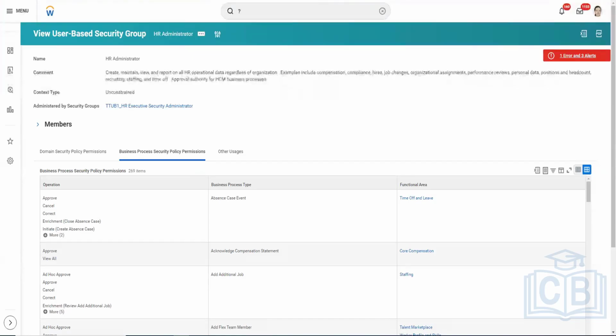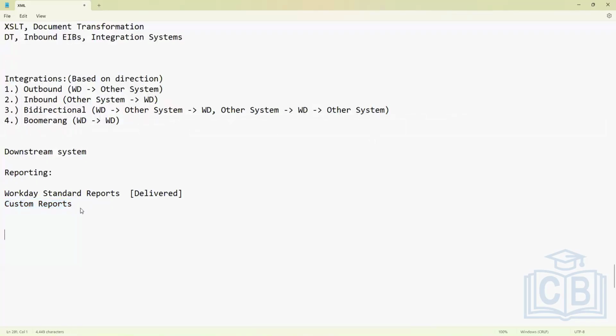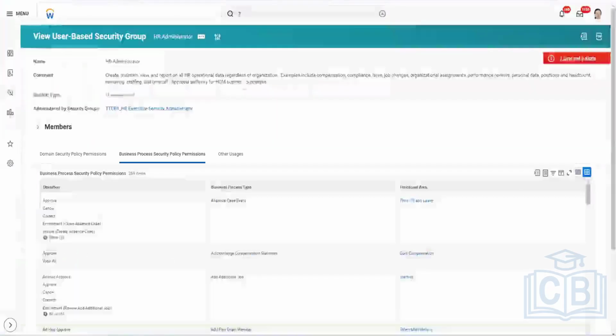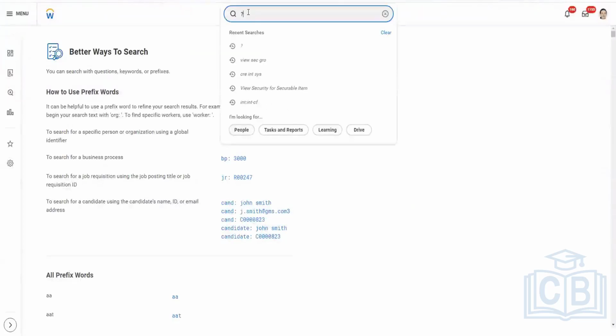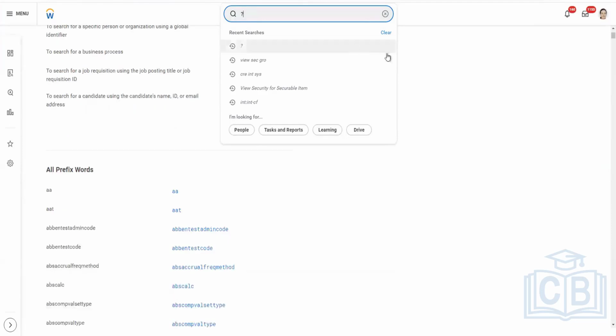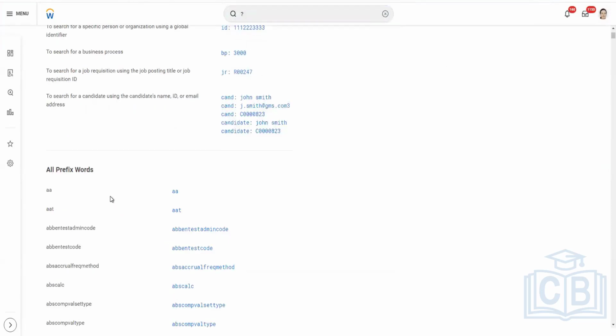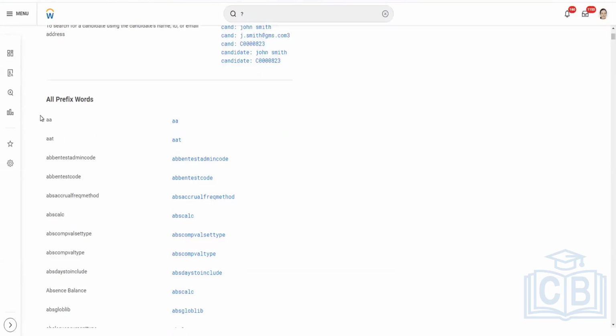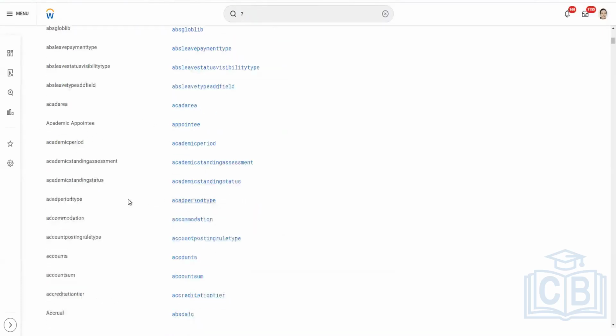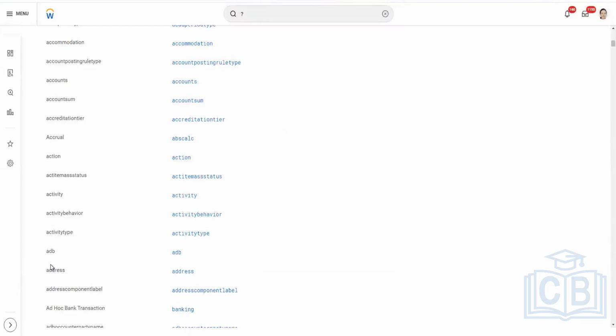For example, if you want to search any custom report, you just mention RD colon and the name of the report, and you will get all the reports. If you want to search an integration in the system, type INTSYS colon and then type the integration name, and you will be able to see the integrations. Let me show you here. This question mark will give you all the prefixes, and for what purpose each prefix is used will be mentioned here. So here, if you see, this A and AAT, but if you need to search address, you can just mention address.